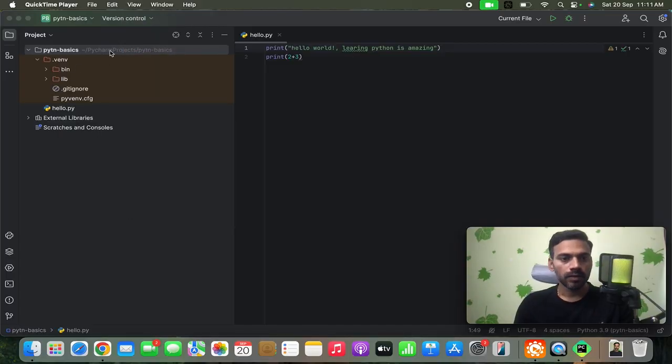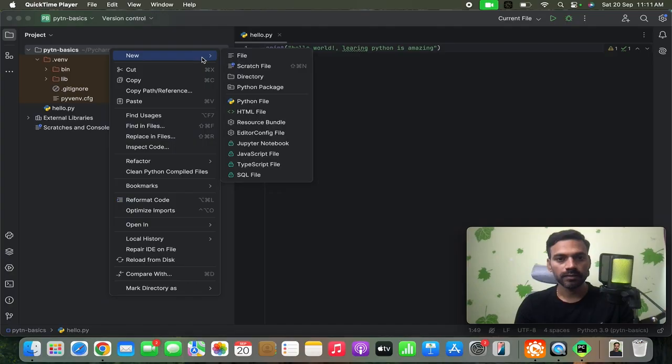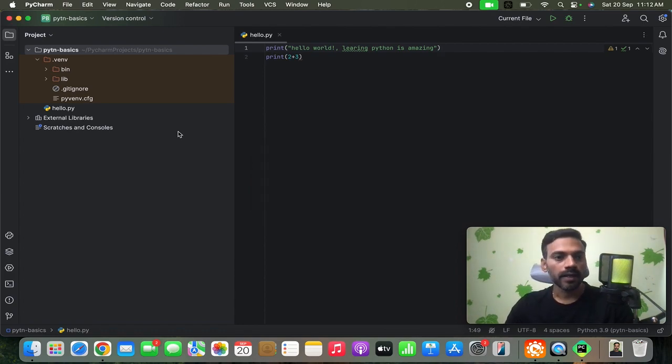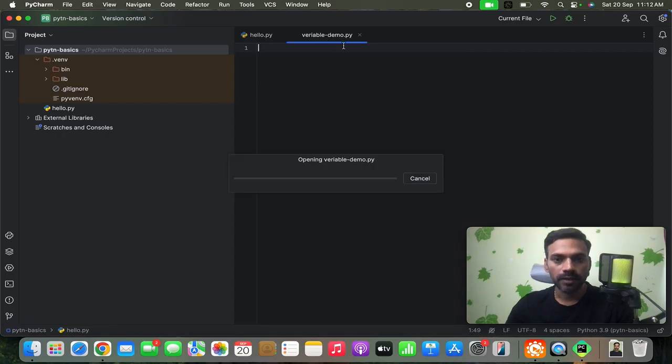Okay, so you simply right click here, select new, and you can create a Python file. I'm going to name this variables-demo. If you have a very lengthy name with two different words, it is better to separate them with a hyphen symbol for more readability. Okay, so I created a new Python file. The name of the Python file is my variable demo.py.